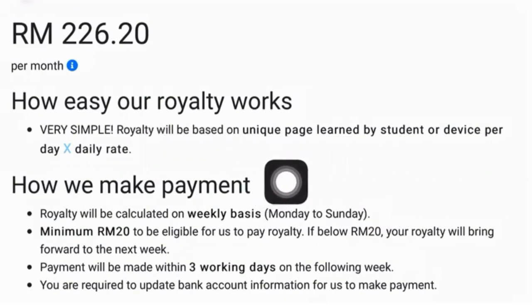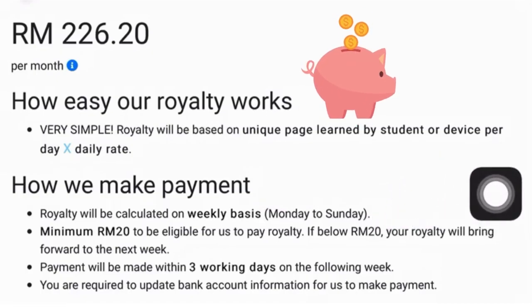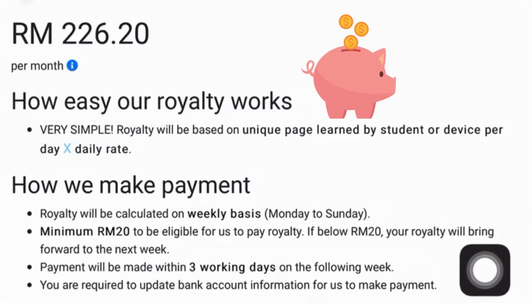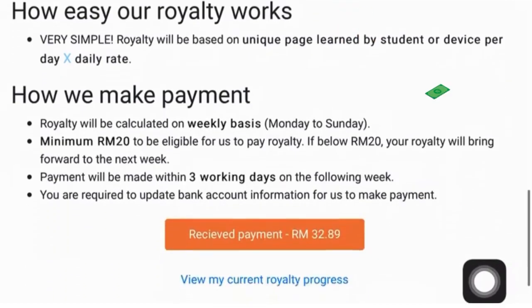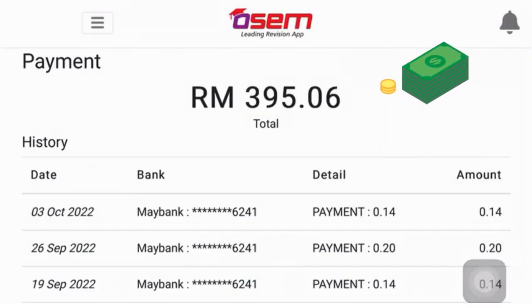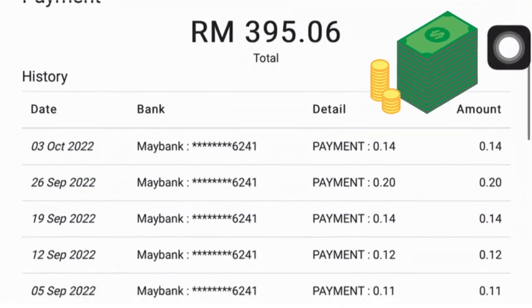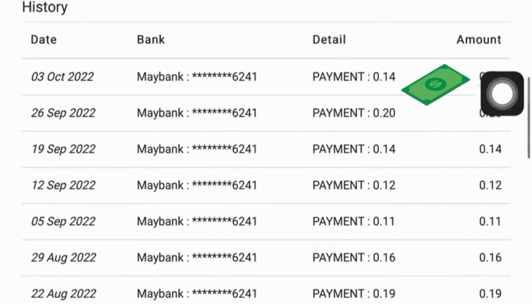It's very simple. Royalty will be based on unique pages learned by a student or device per day times the daily rate. As simple as that. How do we make payment? Royalty will be calculated on a weekly basis, Monday to Sunday, with a minimum of 20 ringgit to be eligible for payment. If below 20, your royalty will be brought forward to the next week.